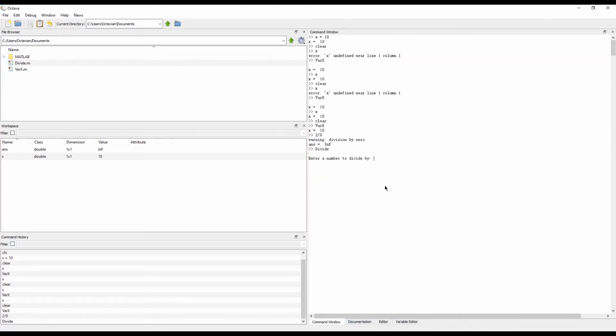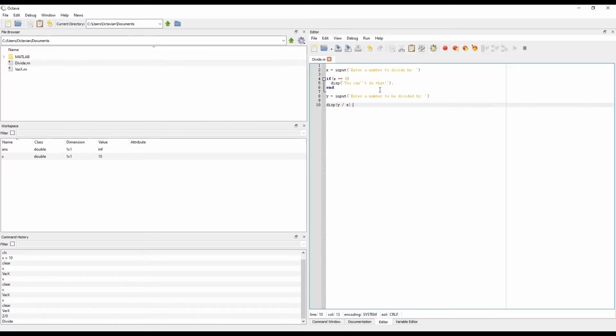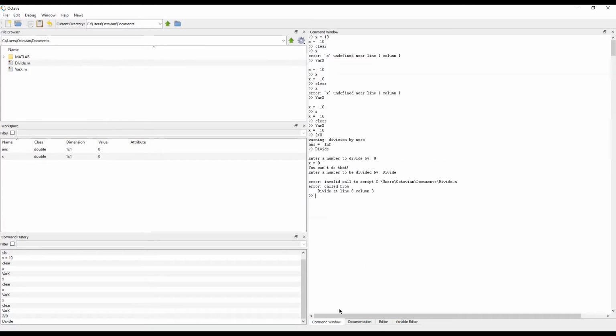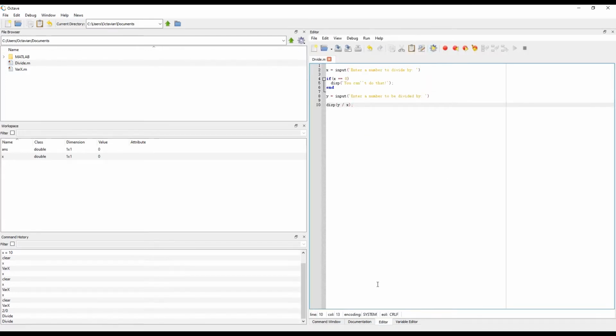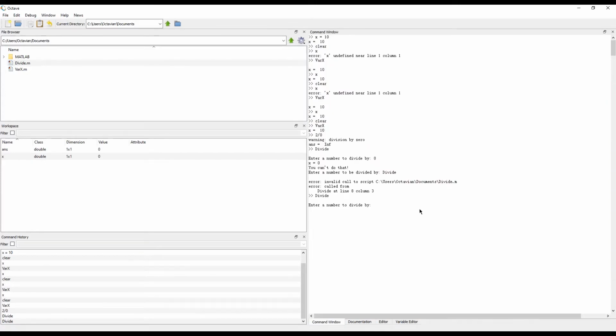So go to command window. It'll tell you enter a number to divide by. So if I say 0 right now, it'll say you can't do that. Okay, well, it kept running. But yeah, it will tell you you can't do that if I type in 0. So say if I ran this again and I type in like 2, then it won't give me that dialog. And I can enter another number, 6, and then say 6 divided by 2 is 3.